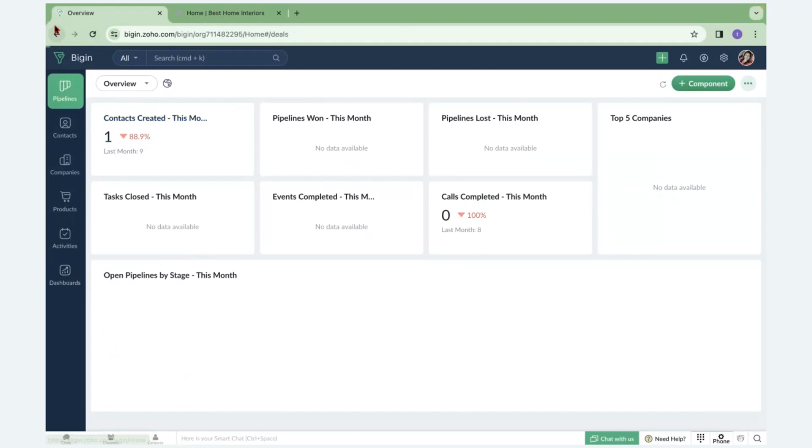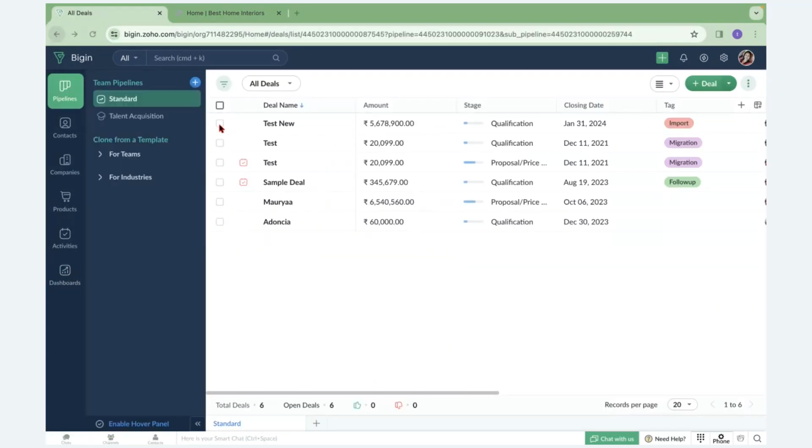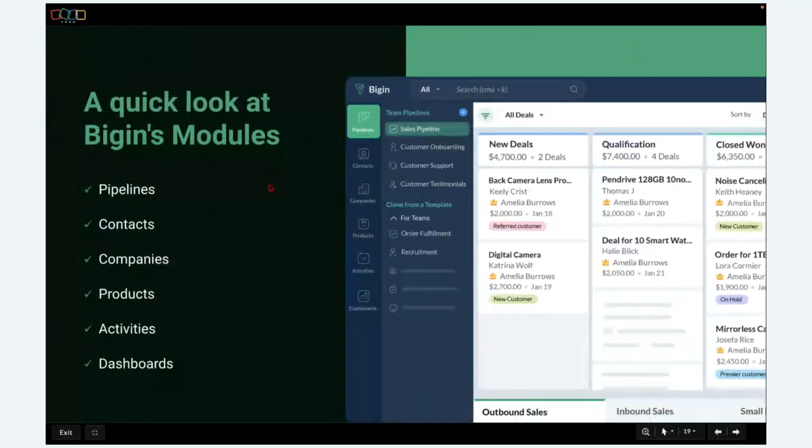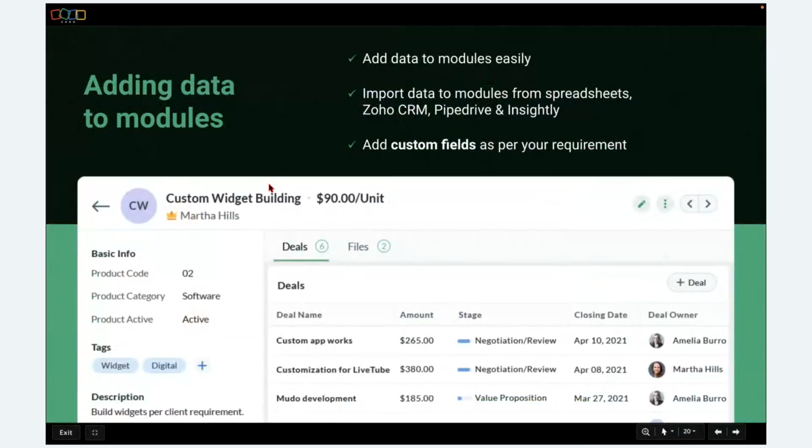So now that we covered the basics, which means the modules, let's just move on and see how to bring in the data into those modules.